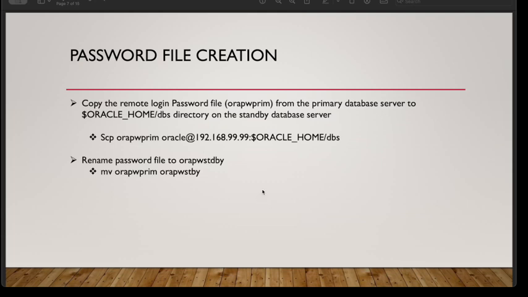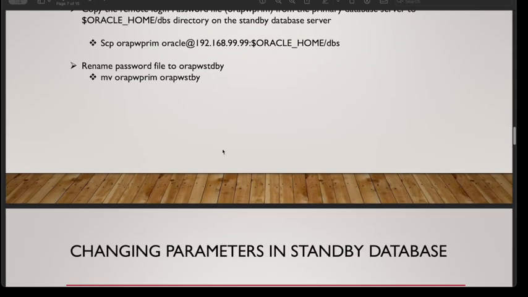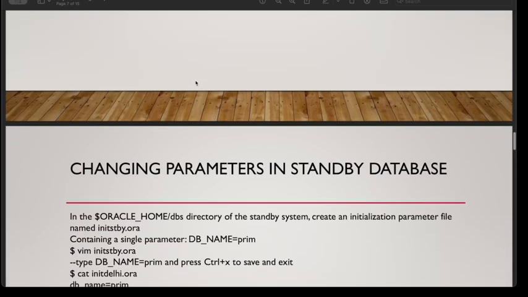Now rename the password file to orapwstby because its name is for primary, so you change it to the standby. Basically you have to mention here stby, like orapwstby. So in place of stby it's the standby service name or SID name.